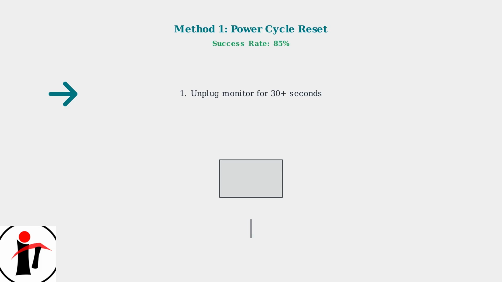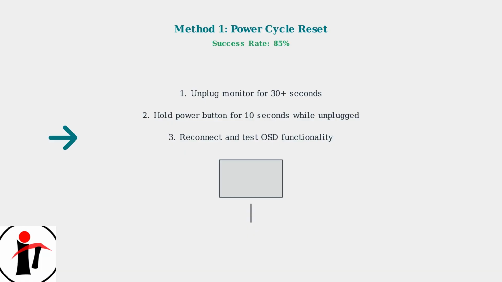Now, let's examine the two primary troubleshooting methods that have proven most effective for resolving these issues. The power cycle reset is the most effective method with an 85% success rate. First, unplug the monitor for at least 30 seconds. Next, hold the power button for 10 seconds while the monitor remains unplugged. This drains residual power from the system. Finally, reconnect the power cord and test the OSD functionality. This method resolves most OSD issues by resetting the internal microcontroller.